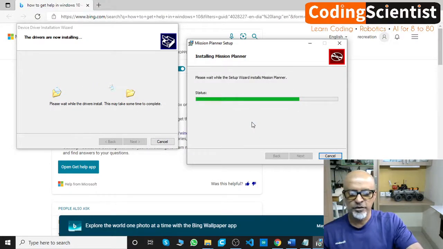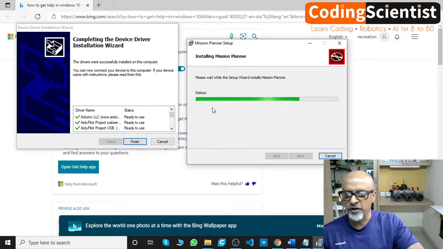So this is going to take quite a while, guys. You've got to be really patient. All right, now completing the device driver installation. There are tons of drivers being installed. Can you see Laser Navigation and 3D Robotics, Hex technologies, which is the GPS, Arduino, ArduPilot. All right, finish.